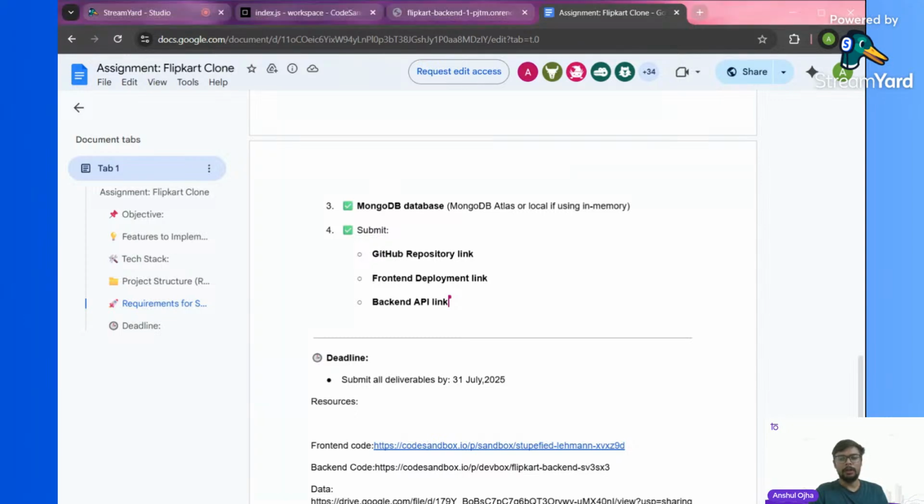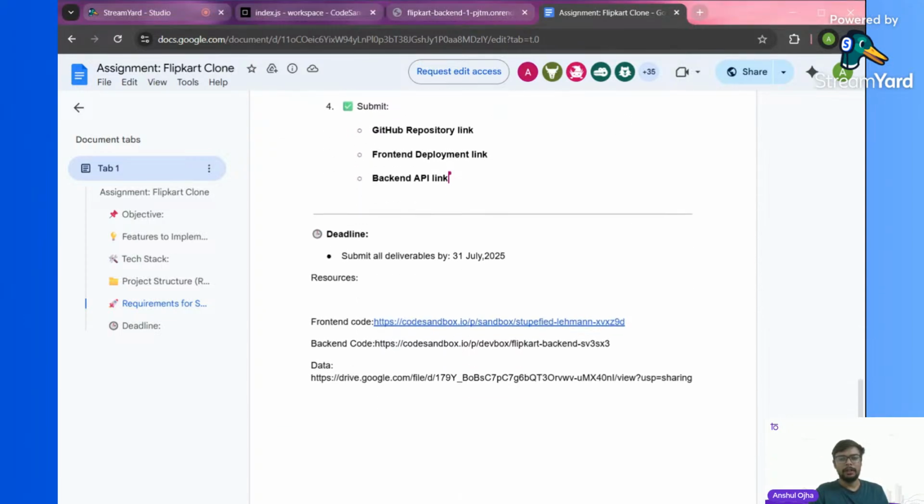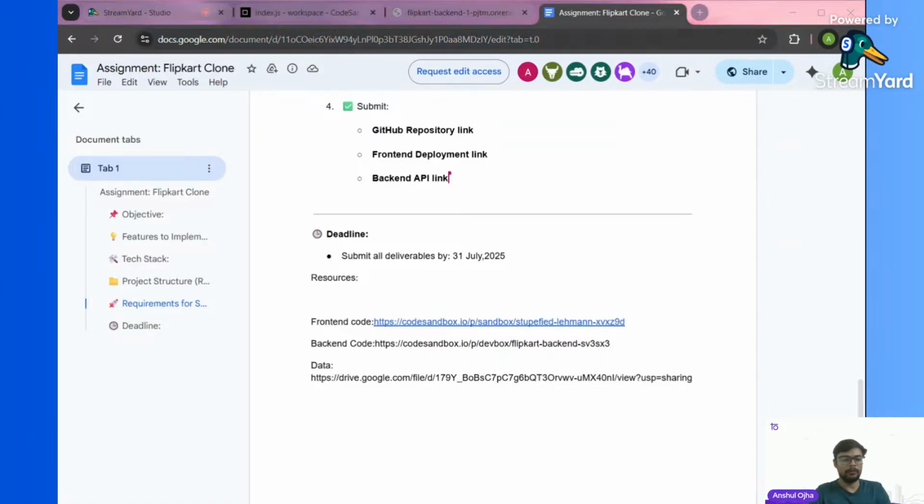Okay, and along with that, that's a requirement, and you have to submit it by 31st July 2025, midnight. And these are the resources: the front-end code, back-end code, and the data that we have used. So these all are the items that we require, and these all are the things that you need to submit. Everything is added in there. You can go through the document, and everything that you need to do is already there.